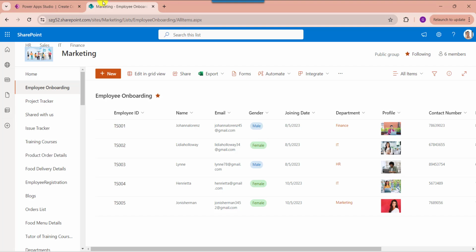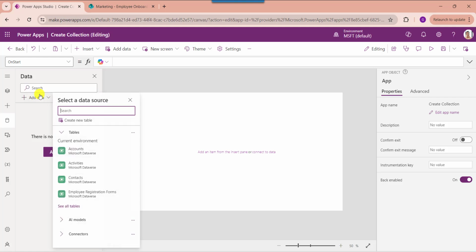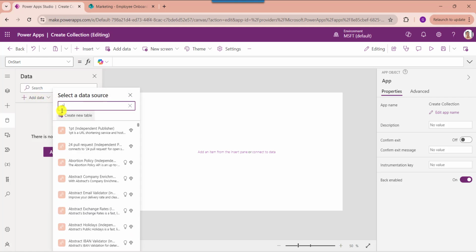For that, go to the PowerApps. Here you can see this is my PowerApps edit page. And whenever you want to add a SharePoint Online list to the PowerApps, just go to the data section. Here select the Add data, then select SharePoint.